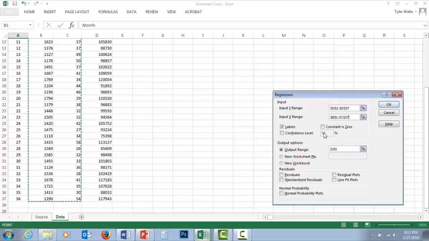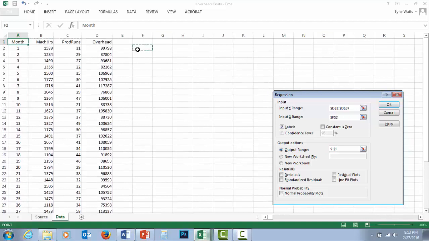I have labels. We'll do 95% confidence interval. That's standard. We'll never change that. Let me select my output range. I'll put my output way up here. So I'll select F2. Okay, and that's enough for now.